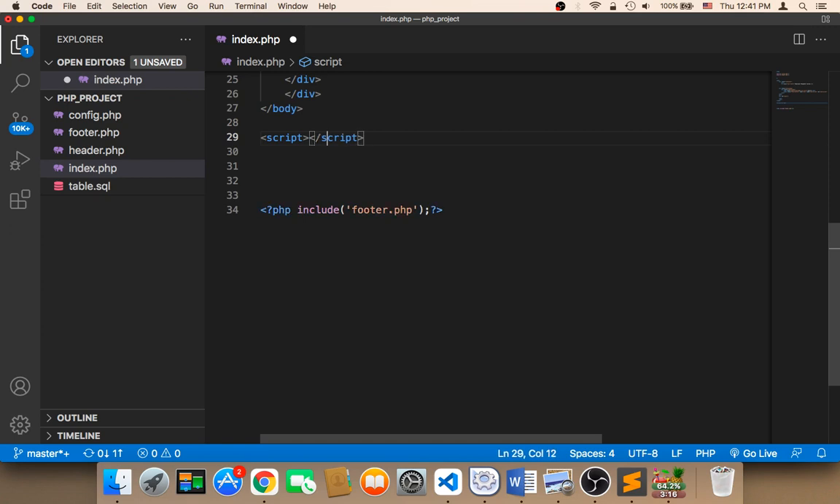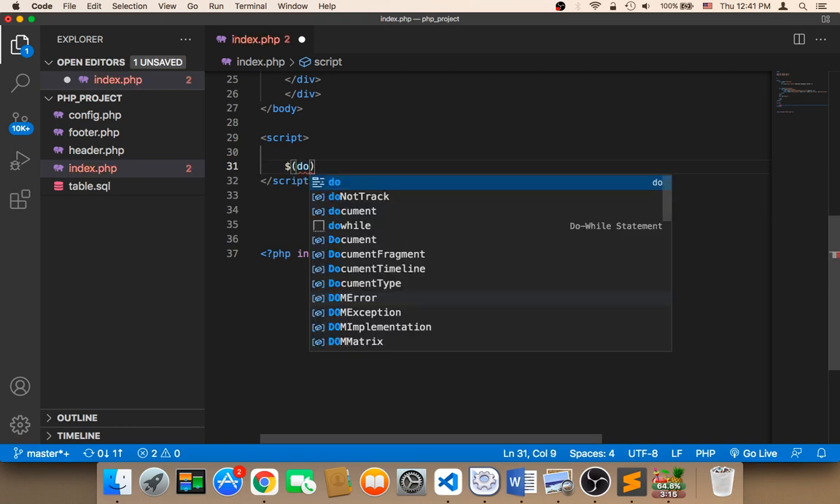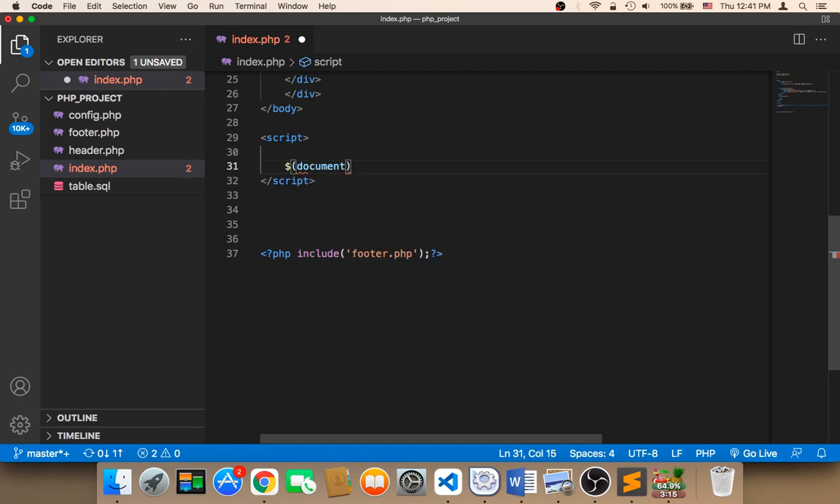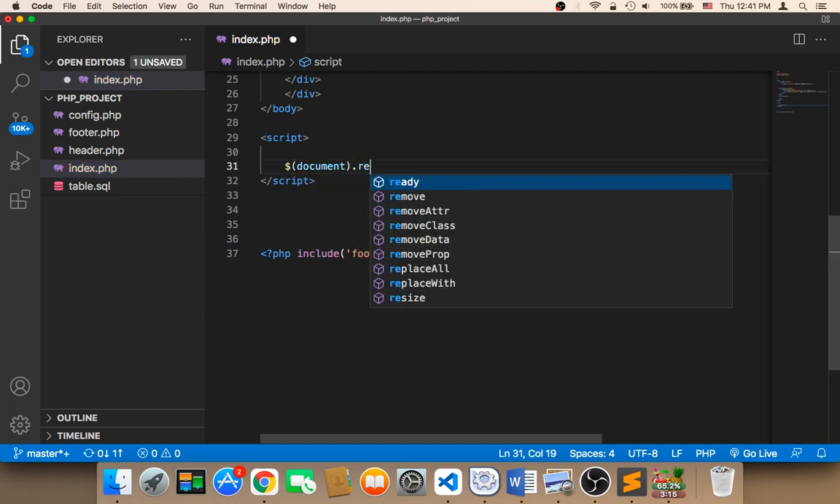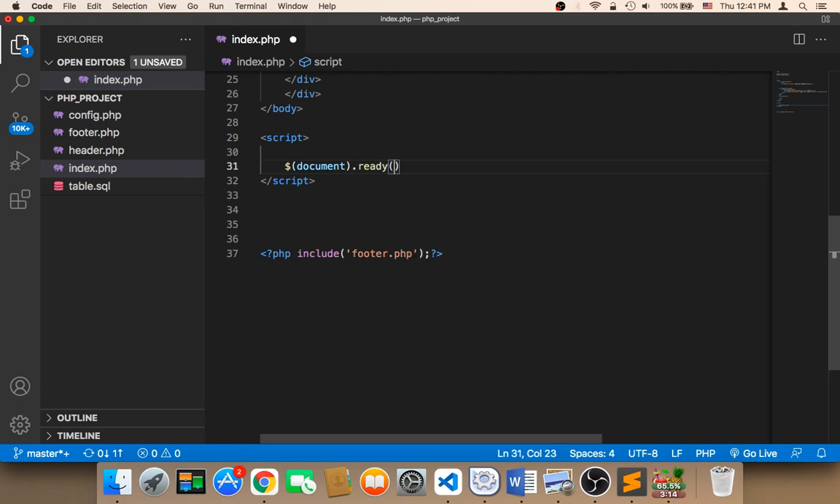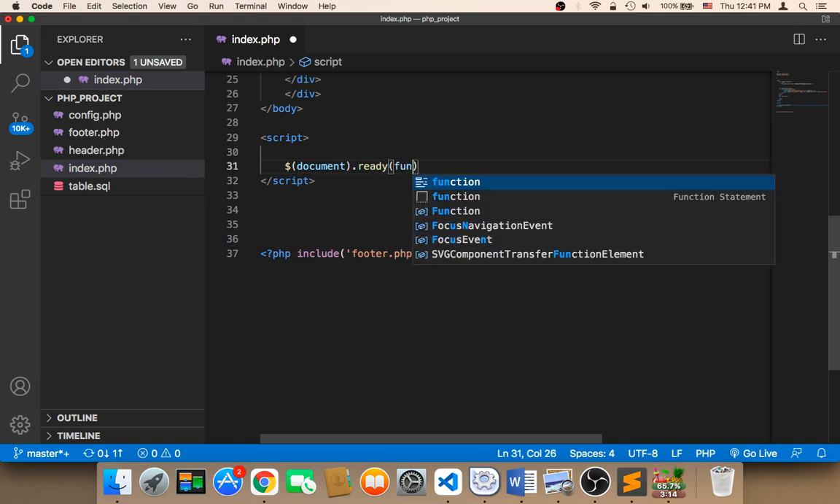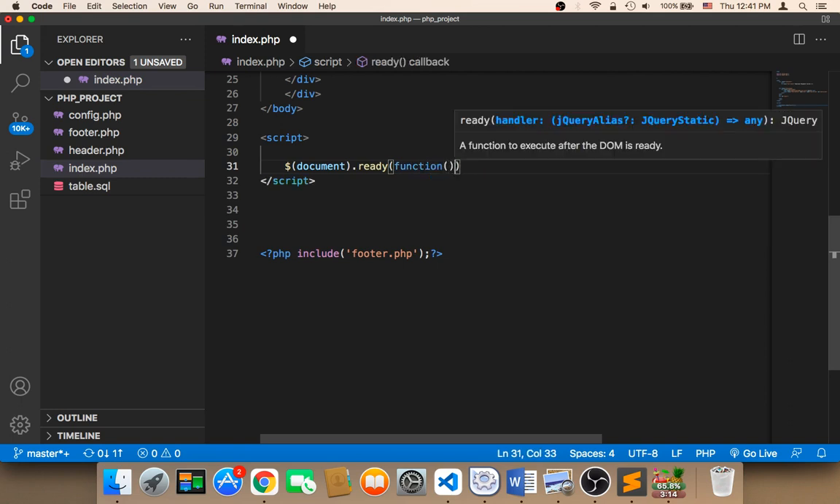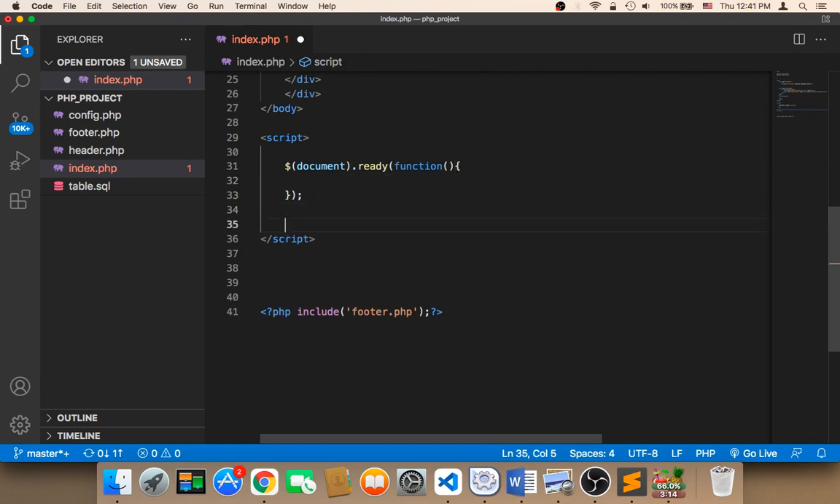So I'm going to say here script, and then inside that script, in order to make an AJAX request, we need to say $(document).ready(function() {. Now inside this function goes our code.